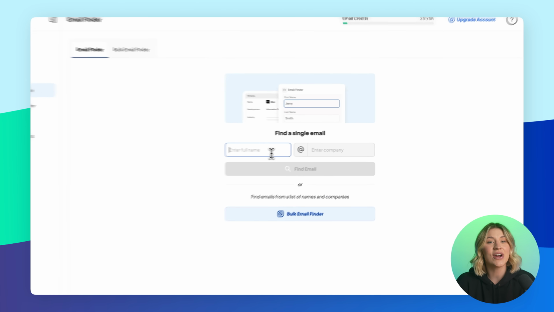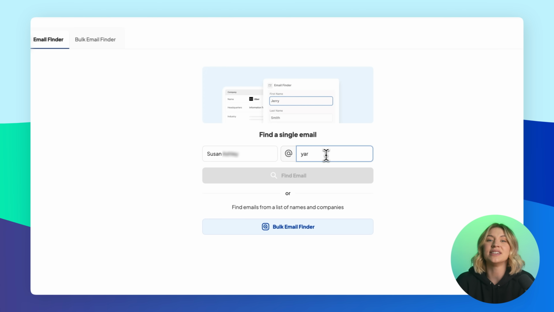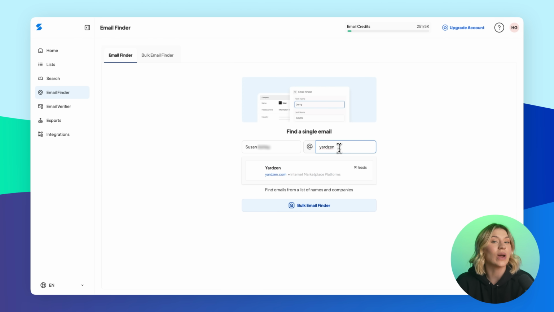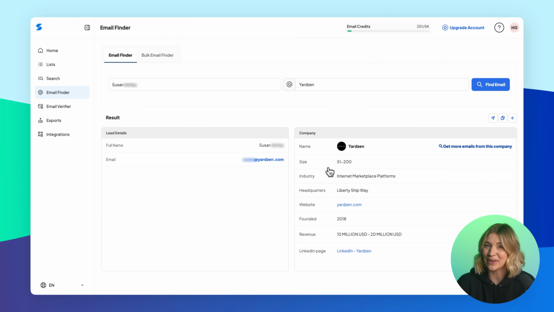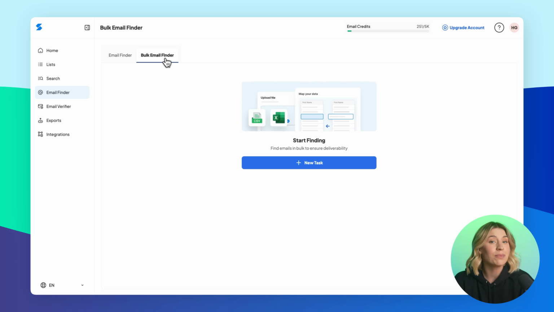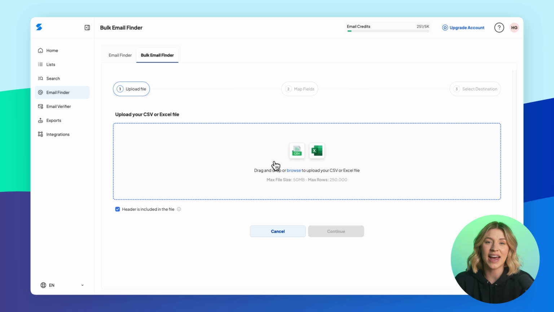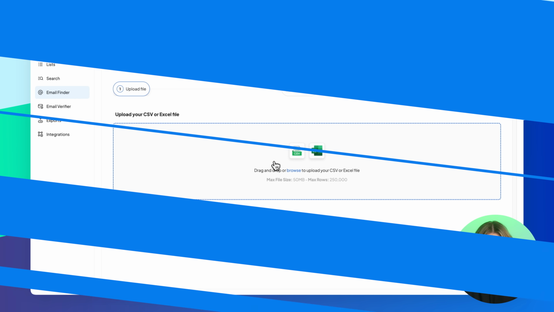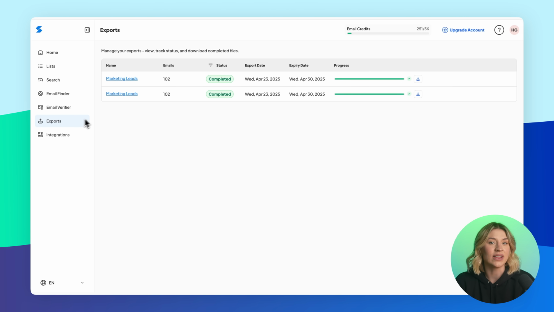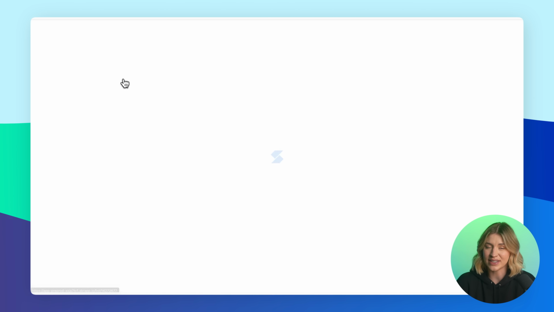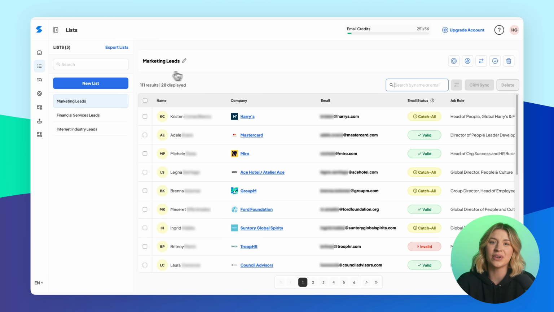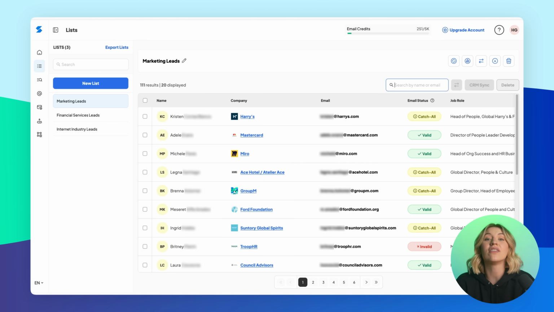Already know the person you're targeting? Drop their name and company into the single email finder, and Scrap will find their verified business email. Got a whole list? Use the bulk email finder to upload your contacts and enrich them all in one go. Every time you export leads or lists, they're logged in the Exports tab. No more digging through folders or repeating downloads. You've got a full export history right here.